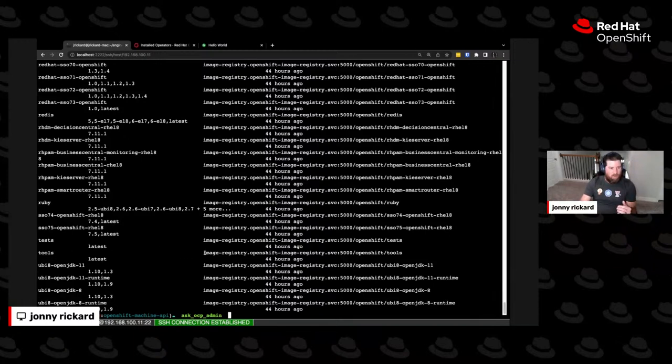You can see that it's pointed to my internal registry. So if I wanted to use this in a pipeline, like Tekton or something like that, I could use my registry name here, or within my build config, I could just use my image stream name, and it will use that image to do whatever task I'm trying to do.